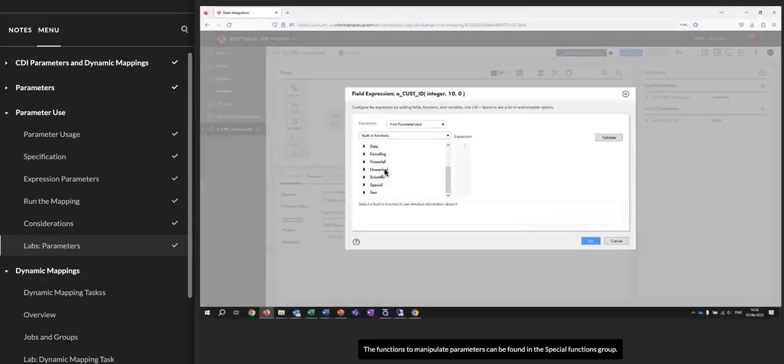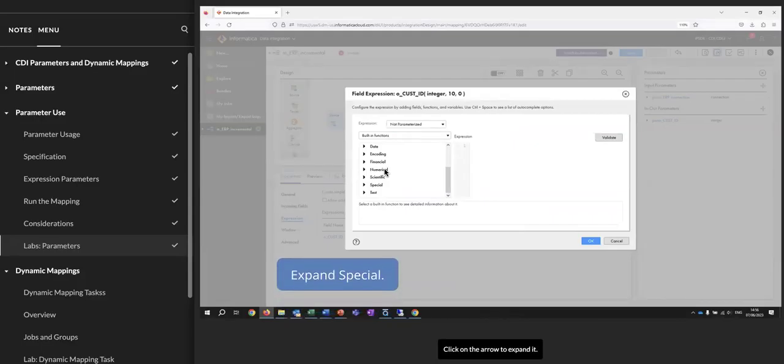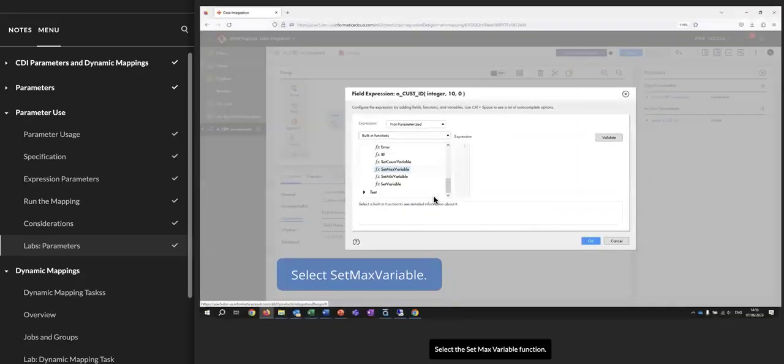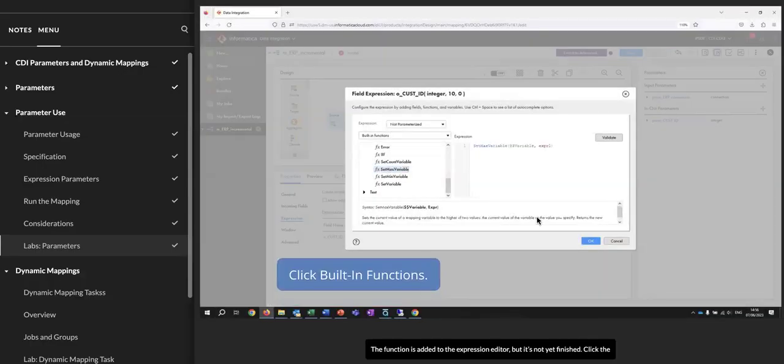The functions to manipulate parameters can be found in the Special Functions group. Click on the arrow to expand it. Select the setMax variable function. The function is added to the expression editor, but it's not yet finished.